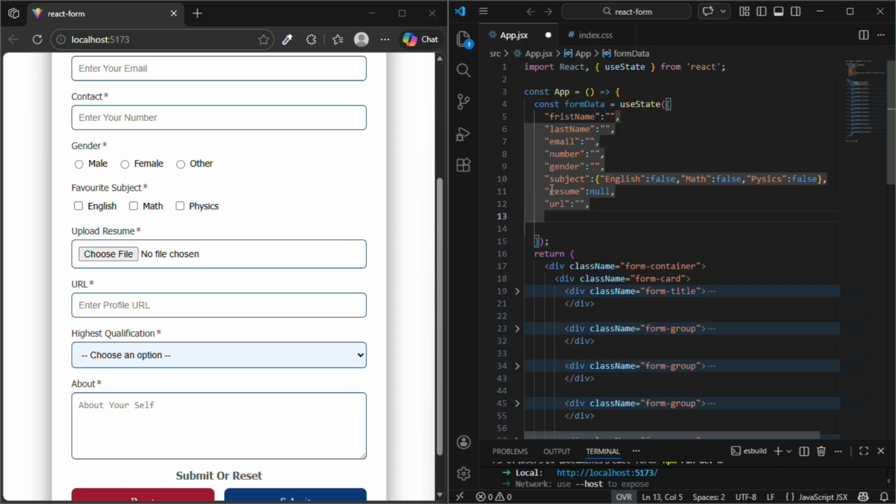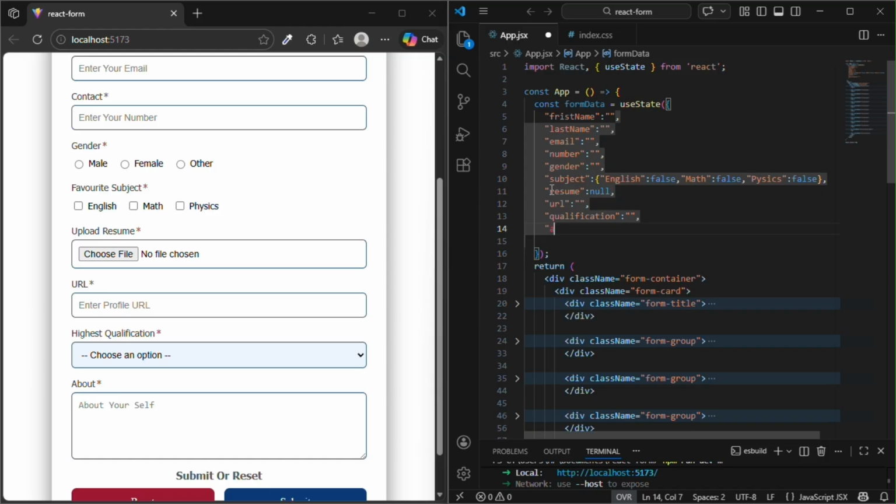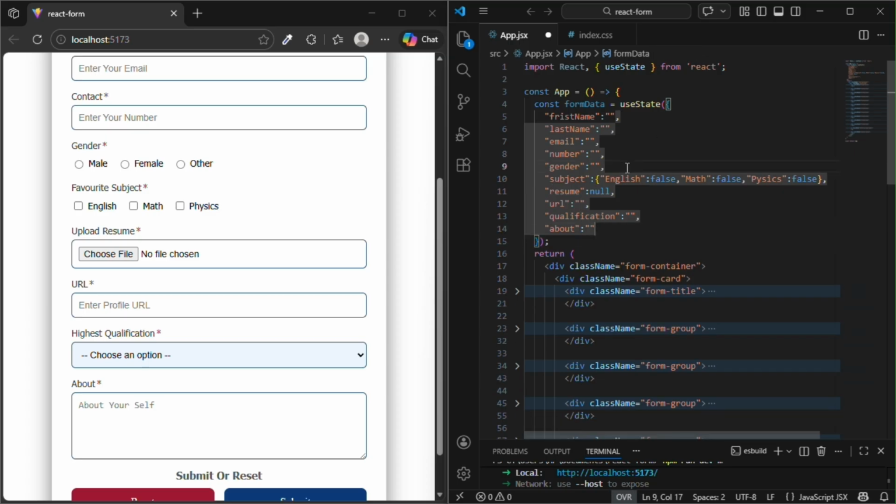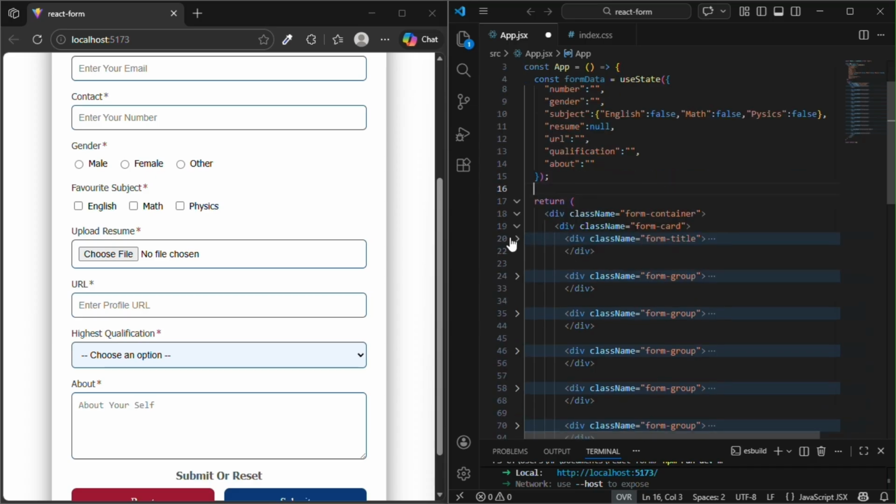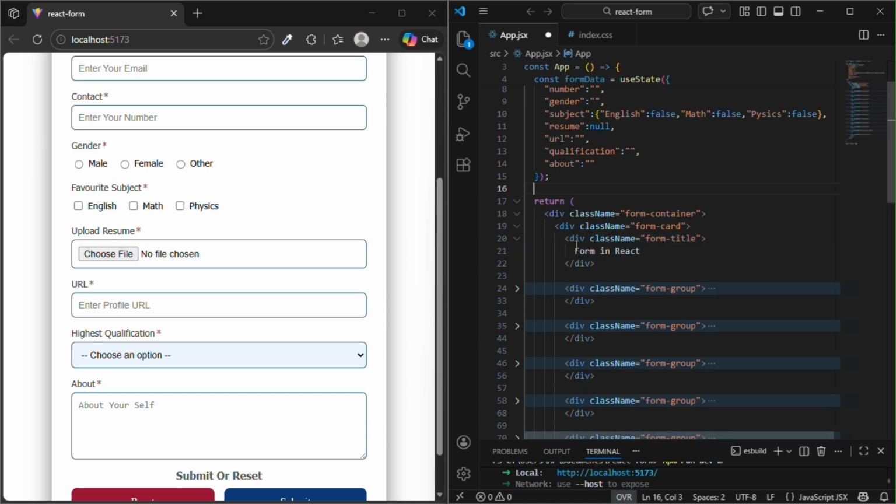Then next is highest qualification. So for the qualification, we will also define a key value pair as a string. So whatever highest qualification is selected from the drop down is put inside the state, meaning it can be stored inside the state as well. Now the next is about section. So whenever the user types anything, it will also be stored in the form of key value pair. So that's how we have created our states for the input boxes. Now one by one we will connect with our state as well.